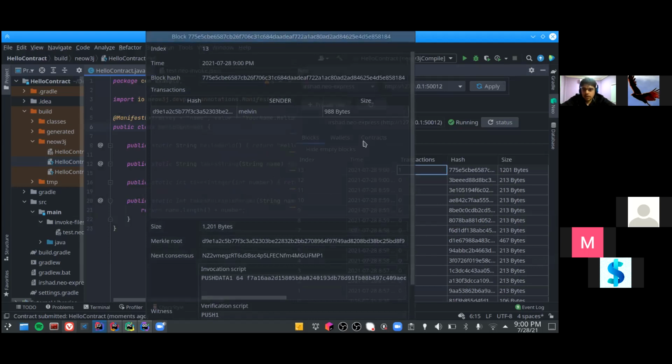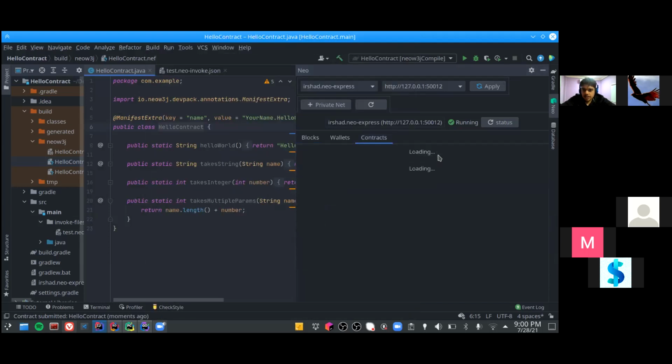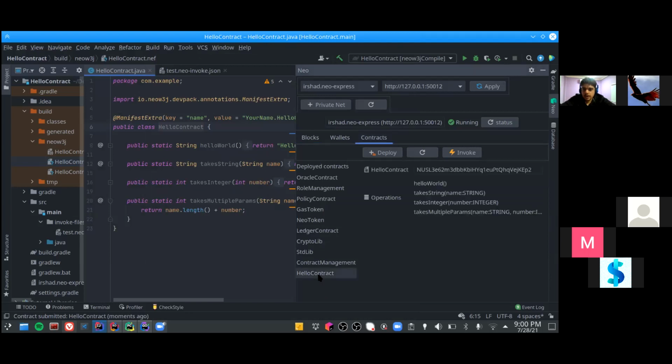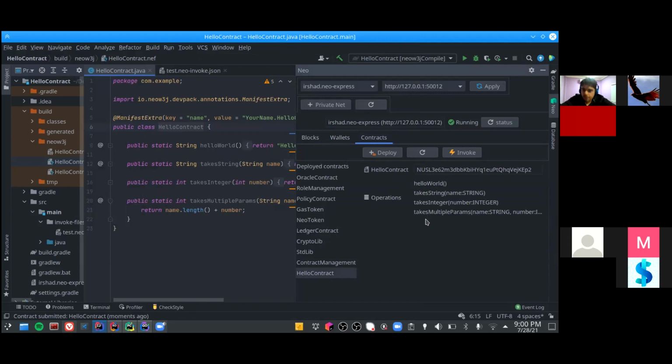Let's go back to contracts. And if I refresh, I should see the hello contract here. You can see hello contract. This is the contract hash. These are the operations.